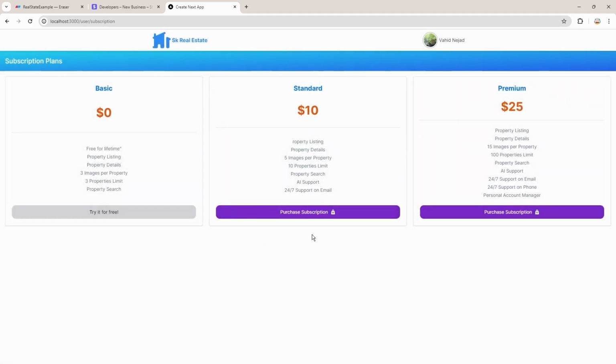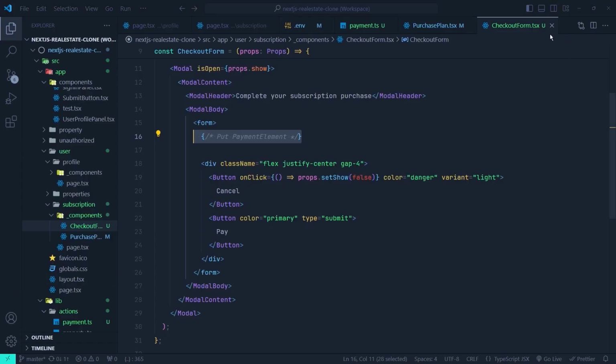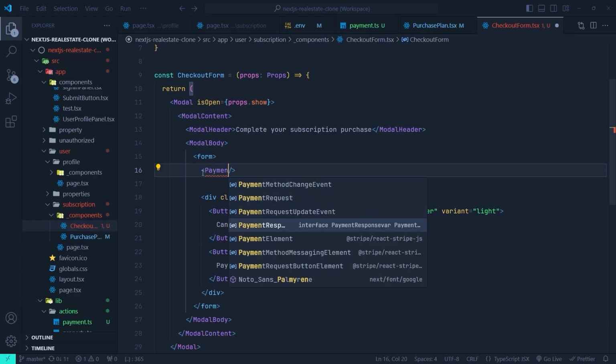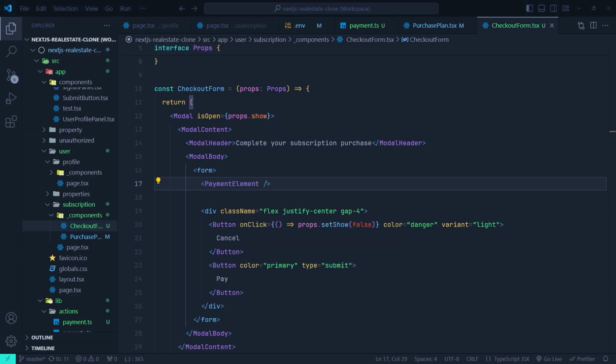Okay, so now we need to put the payment element in our checkout form. So let's get back to the VS Code and put the payment element in our checkout form. Inside the checkout form, you can see we have a to-do here, put payment element. So here inside the form, I'm going to use PaymentElement, which comes from the React Stripe here. And then let's save that, get back to the browser.